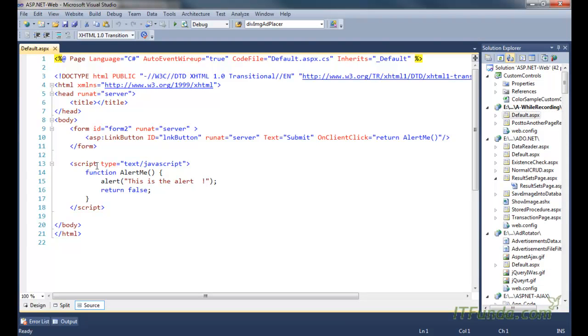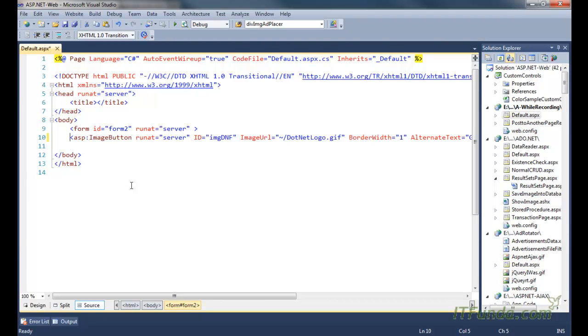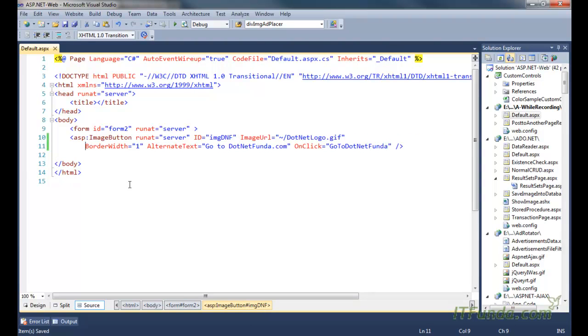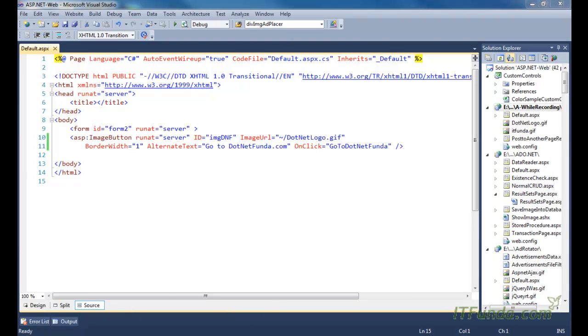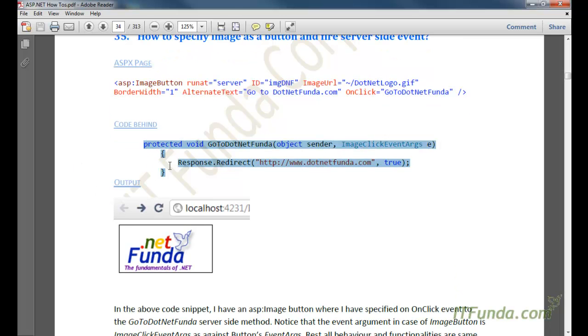So here I have an image button control, and notice that its image URL is .NET-logo.gif. This .NET-logo.gif is in my root folder, and its border width is 1. Alternate text is go to .NET-Funda.com, and on the click event we are specifying goToDotNetFunda as a server-side method. Now let's copy and paste the goToDotNetFunda server-side method into the code behind.